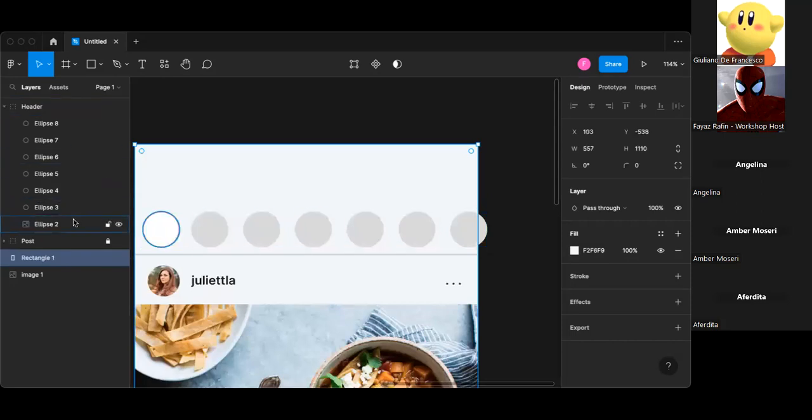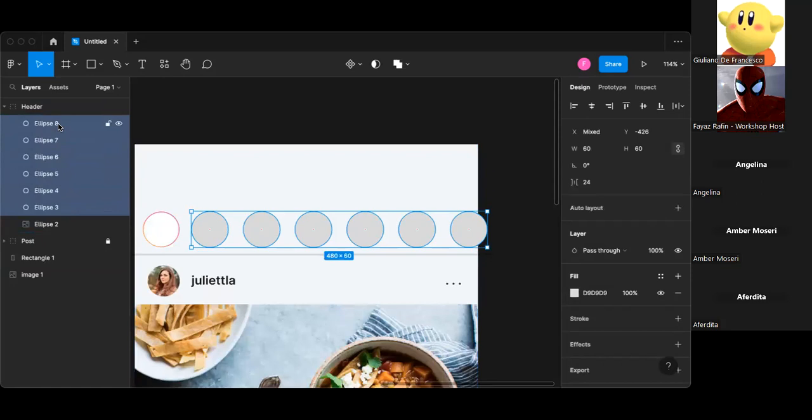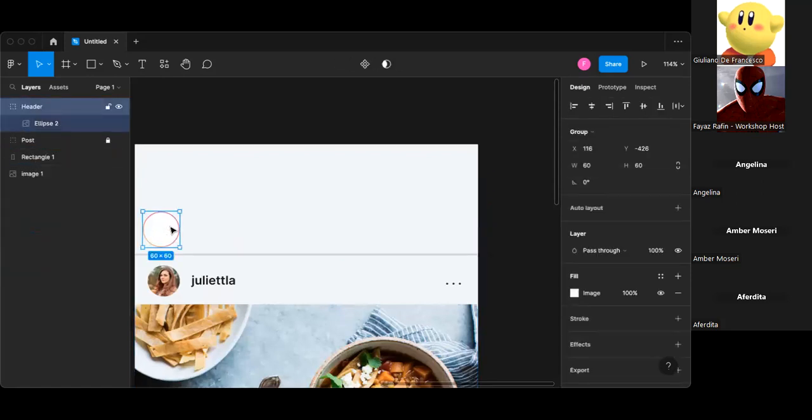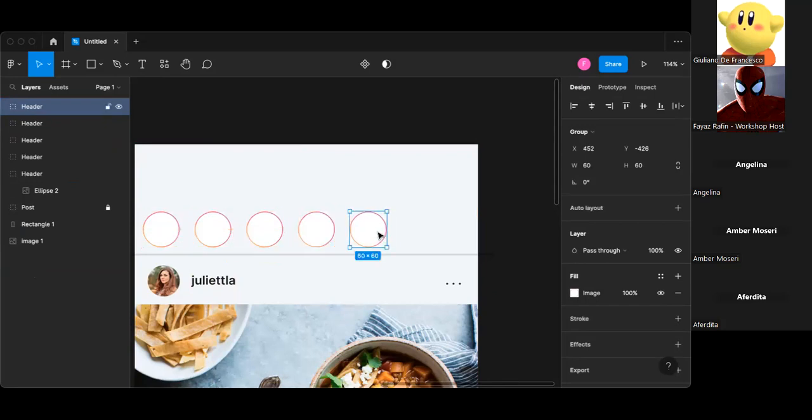Now, I'm going to delete all this. And since I already created a story like this, all I have to do is just drag and drop and just duplicate this instead. Isn't that more efficient? I think it is. So I will do exactly that.